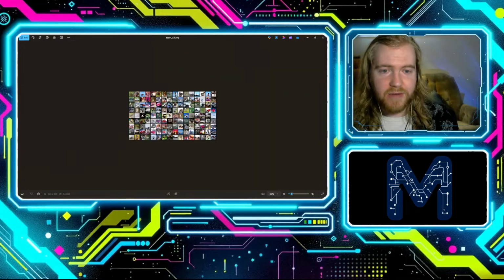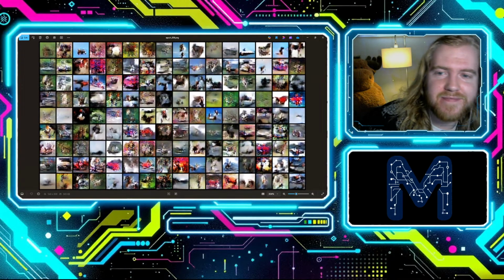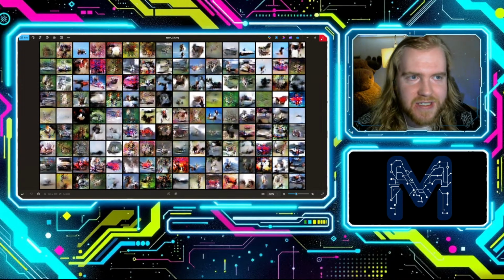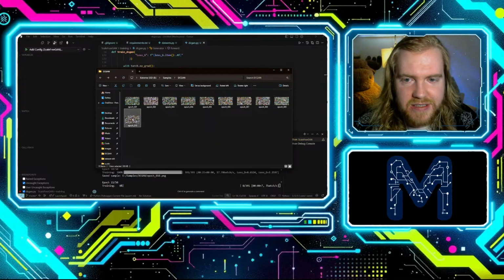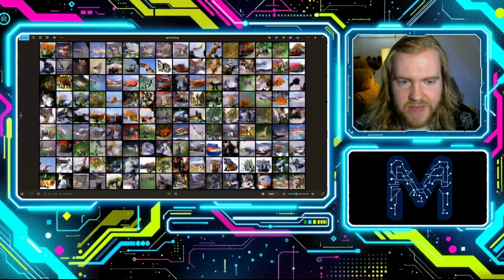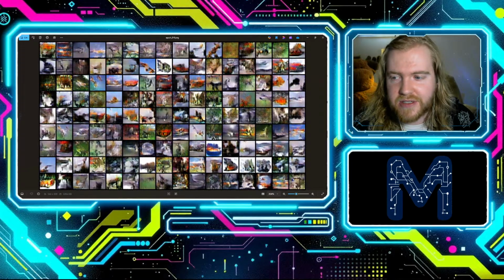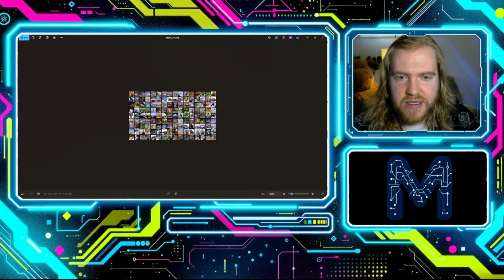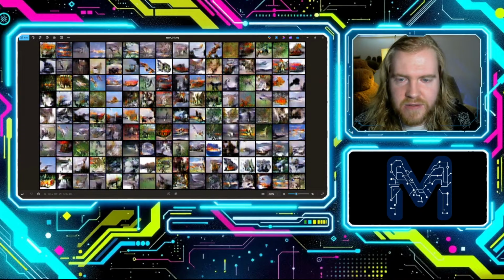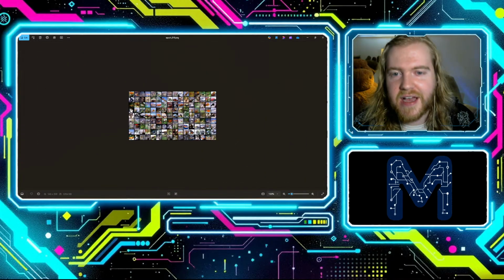But anyways, it looks like it's doing really good. It's got a lot of diversity here. I wouldn't call these realistic, but they're certainly doing well.